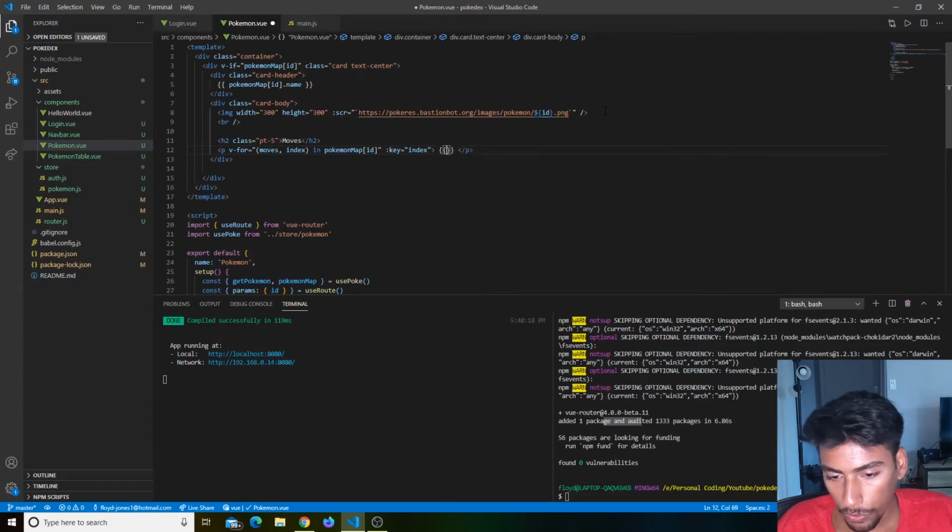And inside moves, we're just going to access it. So the way the data is arranged is very weird. So we actually have to go inside moves twice. So we've got to do move.move.name over here, and that will print out all our moves that we need.